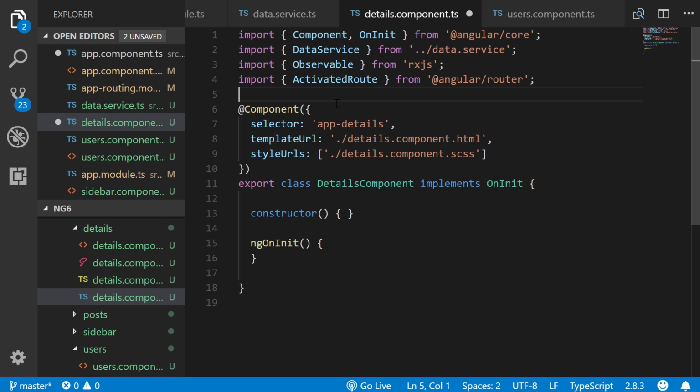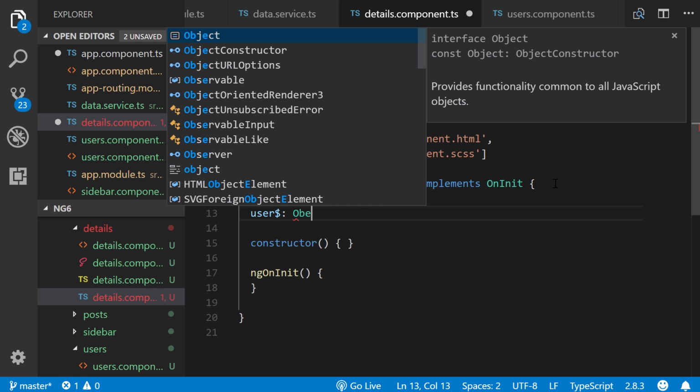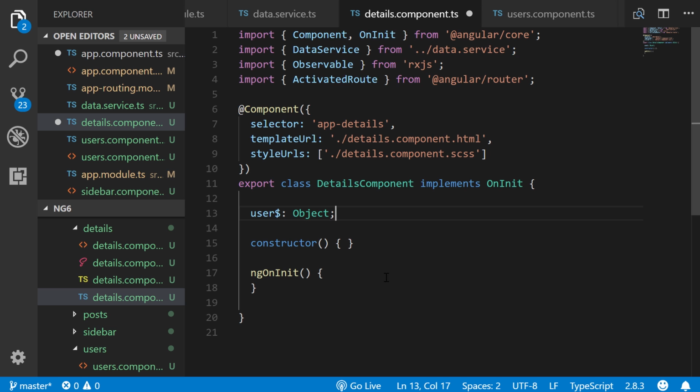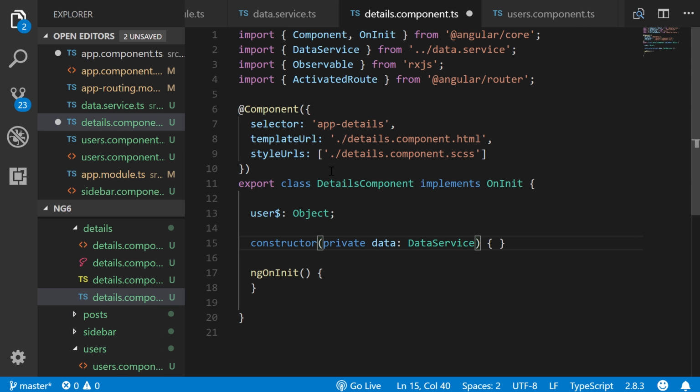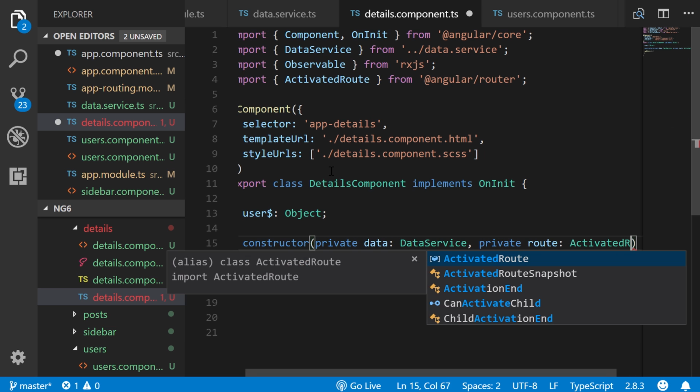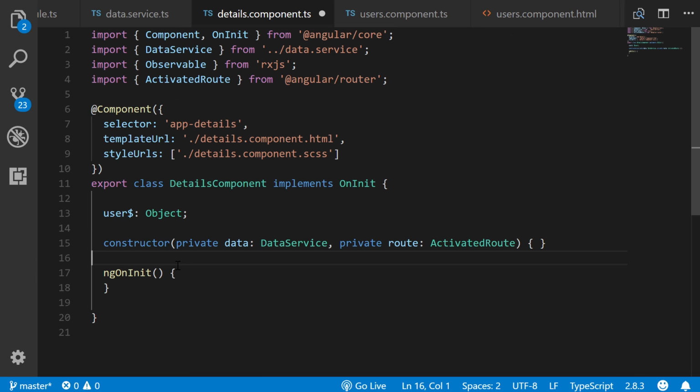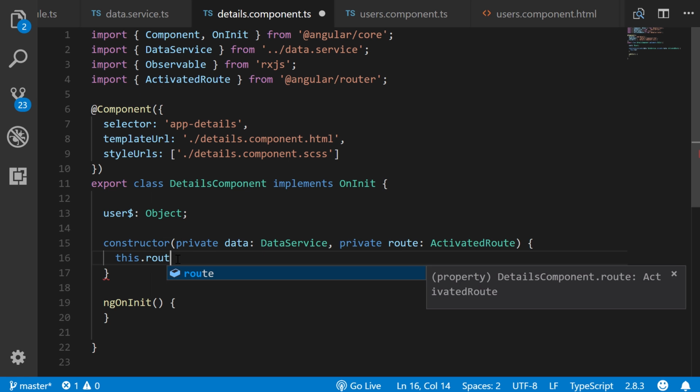Now down here, we'll define a property for user, and it's going to be of type object. Then for our constructor, we're going to pass in our data service, and we're also going to create an instance of that activated route. So private route: ActivatedRoute, just like that. Inside of the constructor, we're going to reference that route instance here.